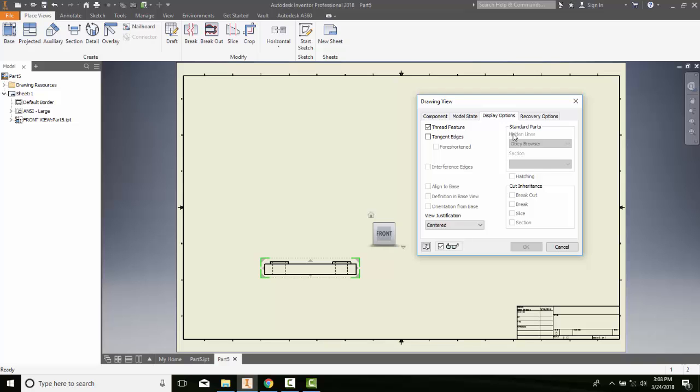The first one is the thread feature. By checking this thread feature, I'm going to activate the threaded part in the drawing. So when I check it off, I will not see the thread, so the visibility of the threads will go away. With it checked on, the threads are visible. The tangent edges, when that's turned on, the visibility of the tangent edges is displayed.